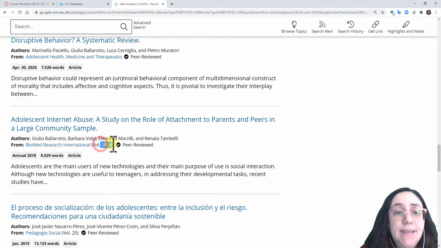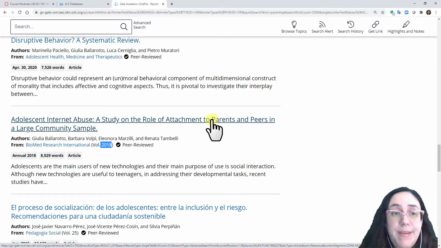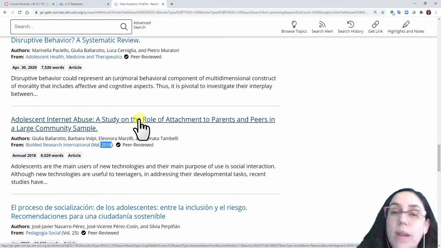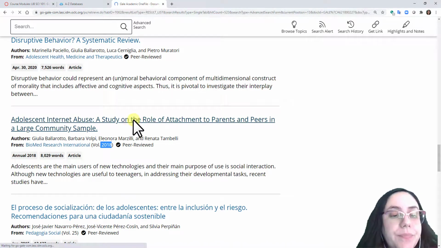This is from 2018, internet abuse and attachment to parents and peers. So if I was going to change my research question to something based on something more interesting that I found or other articles, I could do that too, because that's also part of the research process. So let's go ahead and click on that one.